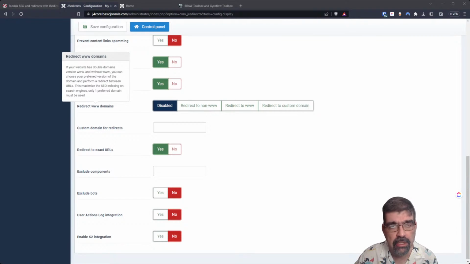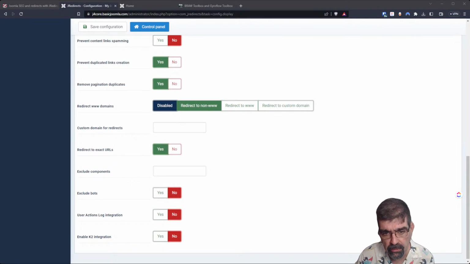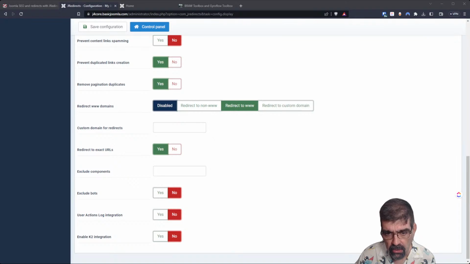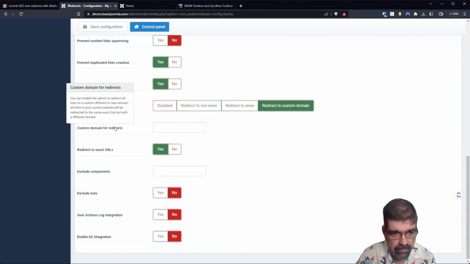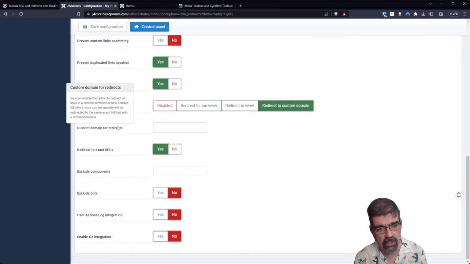If someone comes with the www in the domain, if they're calling for that, it'll redirect to non-www. Or you can redirect all things to make sure they're www, or you can redirect to a custom domain. Oh, look at that. That's cool. You can enable the option to redirect all links to a custom, different, or new domain.